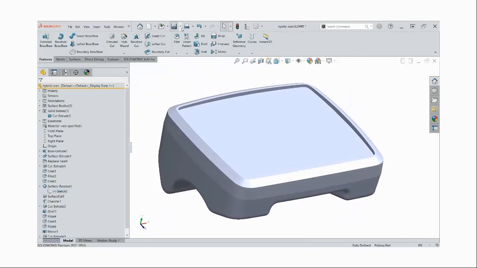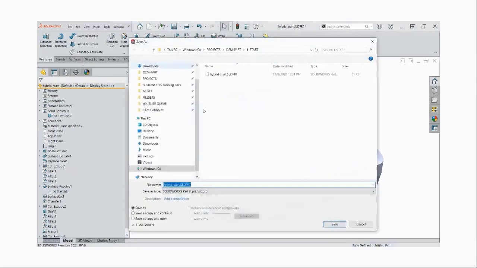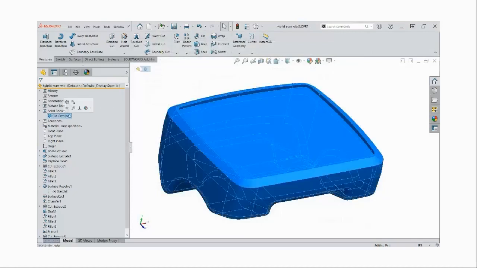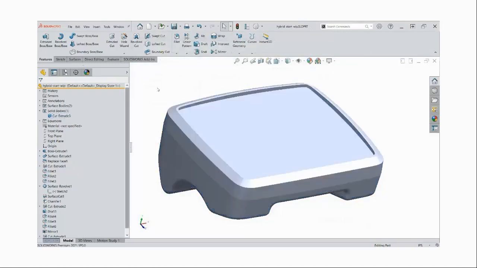Okay, so I'm getting there. So let me save this. I haven't even saved my work. I'm sure all of you know not to do as I'm doing here. And right now, this is all one solid body. So you might be wondering, well, this needs to be upper and lower half. How are we going to get to that state?